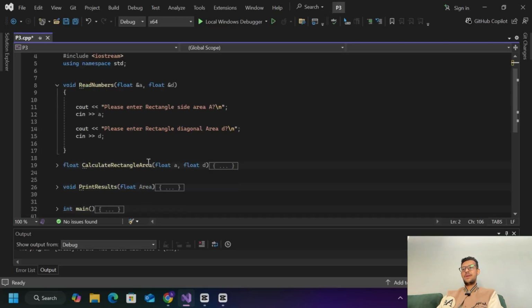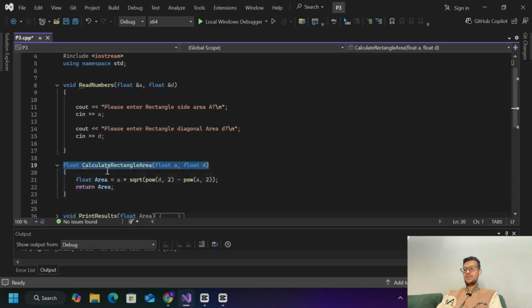And after that, we create this function where we write the logic or the math that we saw in the slide a minute ago, all right? So we have here a function, we name it CalculateRectangleArea, and it takes the A and the D. It's from float data type. Let's open it and see what's inside it. We define float data type and we declare a variable, we name it area. Equal A, let's say it's 5, multiply square root.